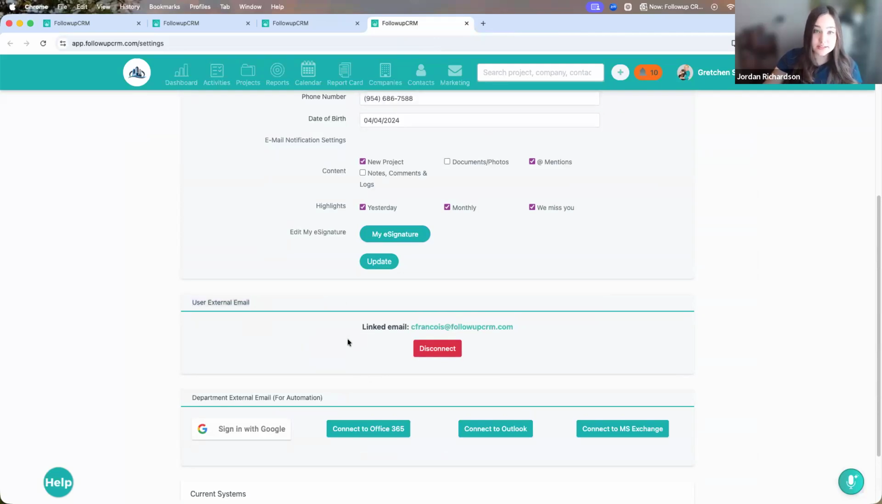If you're not connected, it's going to look like these four buttons just up here, right? You can sign in with Google. If you're an Outlook or Office 365 user, you can connect to Office 365, so that second button, and then you can sign in right there.